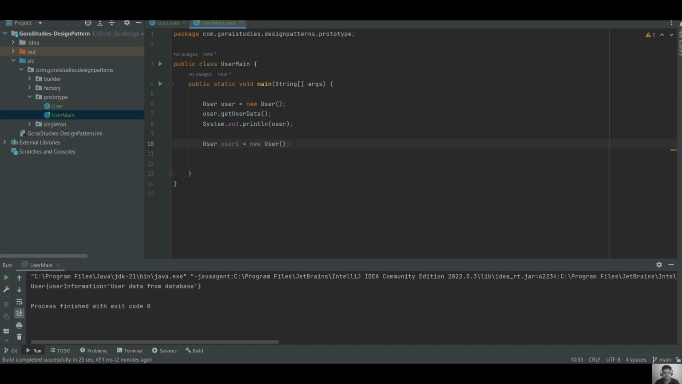So in that case we need to use the prototype design pattern, so that we can save the time required here to create the user one object. If you do it like this, we are not creating the object from scratch, we just clone that object. This is the object we already created, and we are just cloning it.